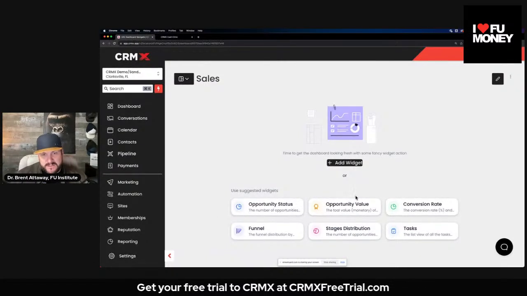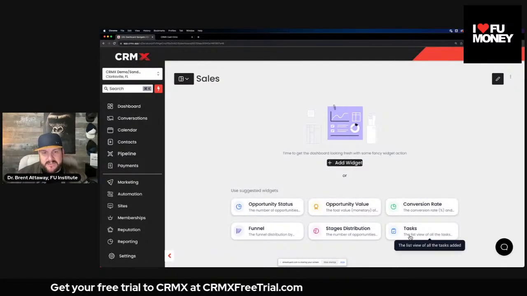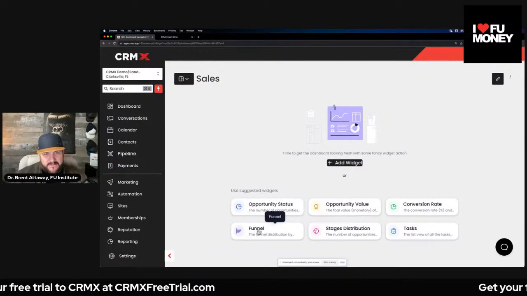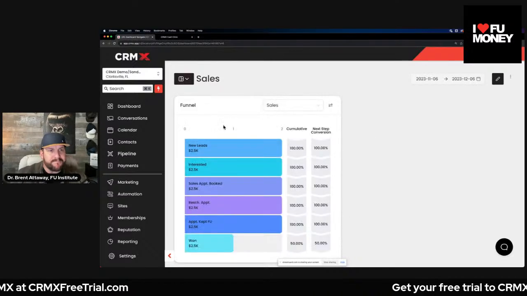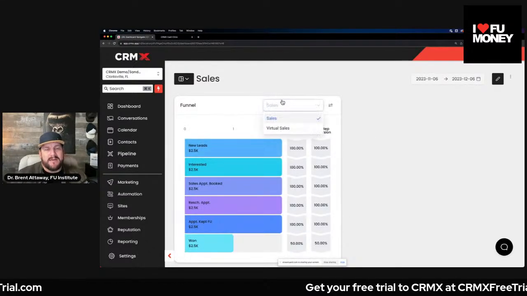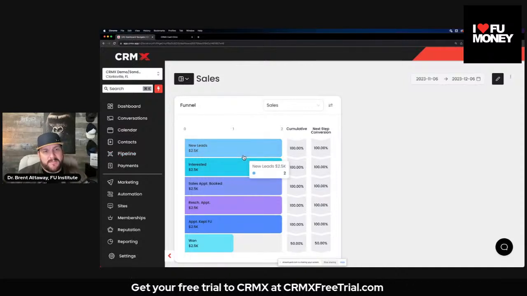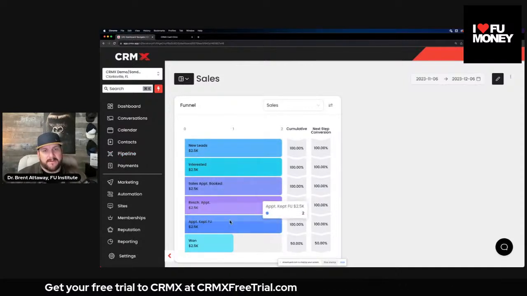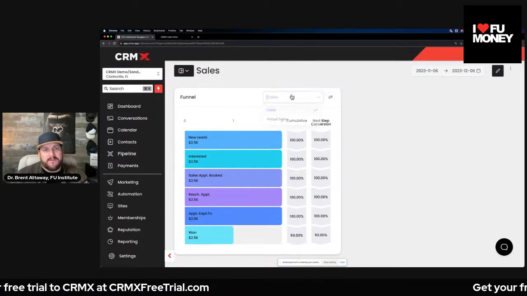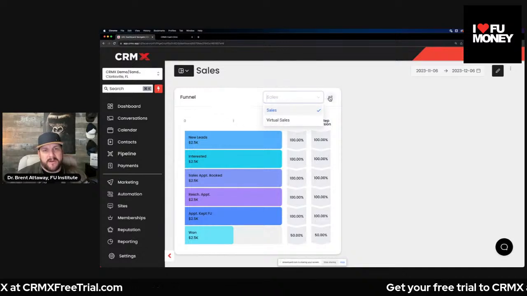Here's some suggested ones, right? But let's just do the suggested ones for now. Let's do our funnel. And a funnel is based off of your sales pipeline, which we'll be going over today. And your sales pipeline stages will show up right here. Okay. You can choose different pipelines though, just so you're aware.